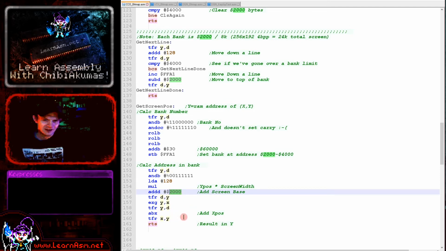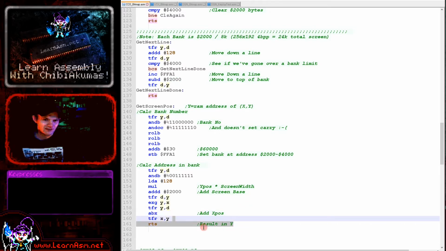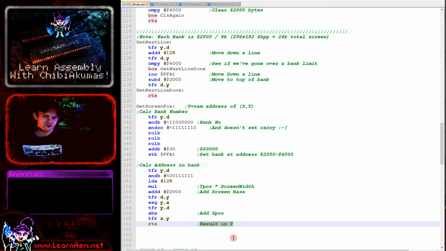Then what we're doing is we are adding the X position. We're shifting things around a little bit there so that we can use the add B to X command. And then once we've done this, the Y register is now the memory address within the 6809 memory that we write to get our pixels onto the screen. I know that's all a little bit tricky, but you can just use this and it will work.